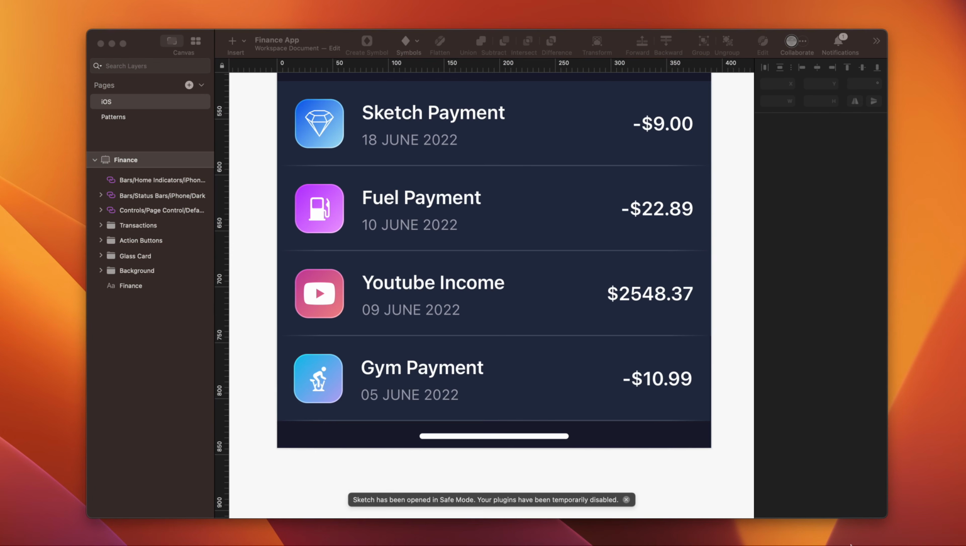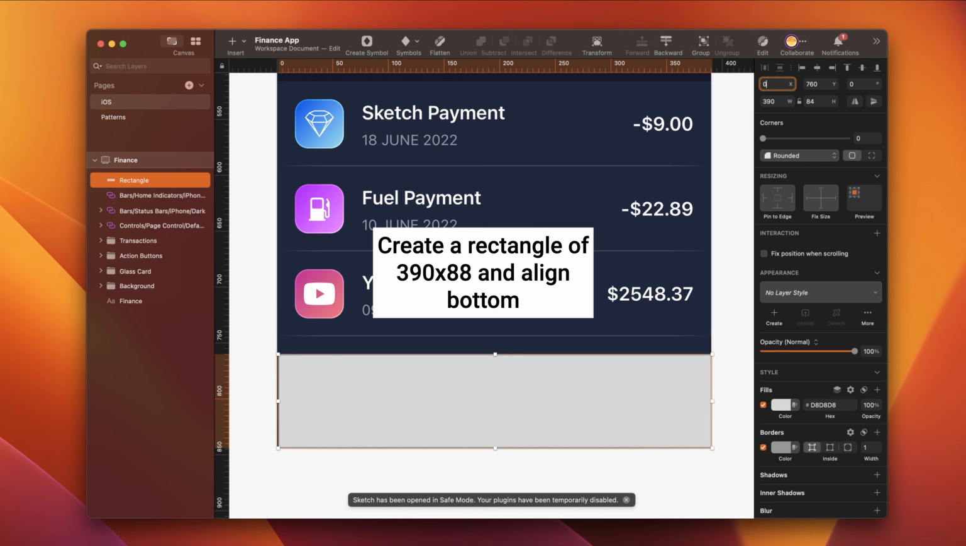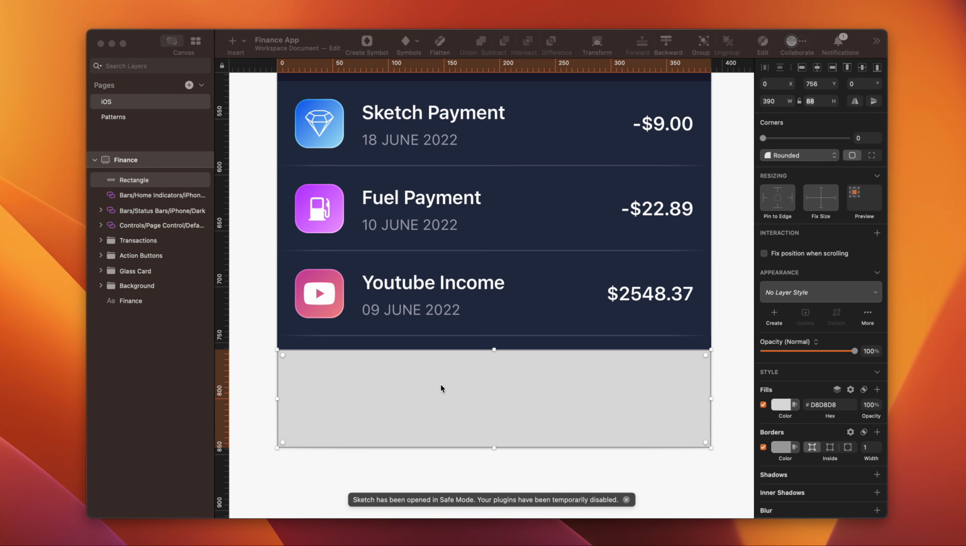Let's create a custom tab bar. In my design, I use a lot of glassmorphism. It creates a very nice effect. Let's add a rectangle, set position X to 0, change the height to 88, align from the bottom. I want to create a hole in the center, like a wallet pocket. First, let's edit this rectangle.